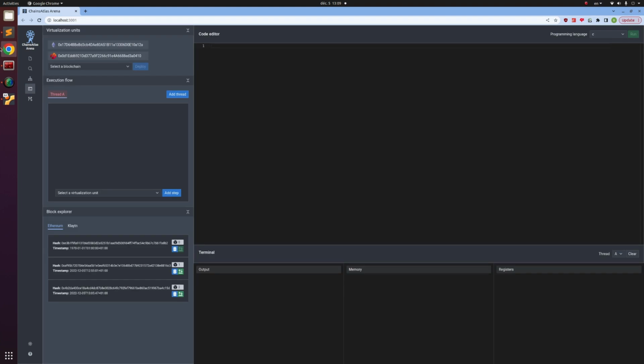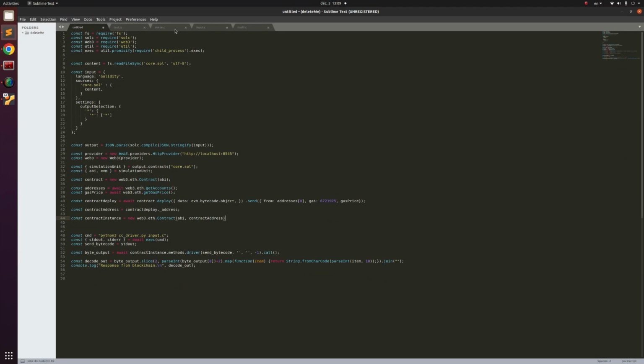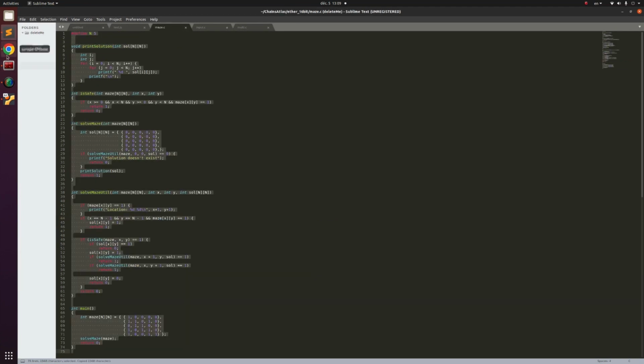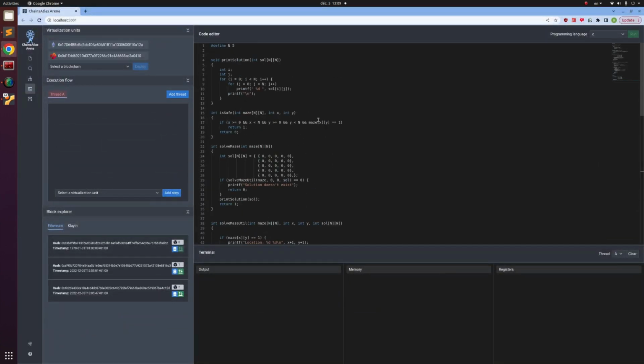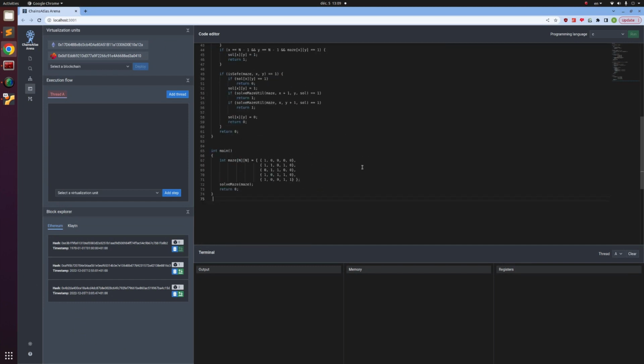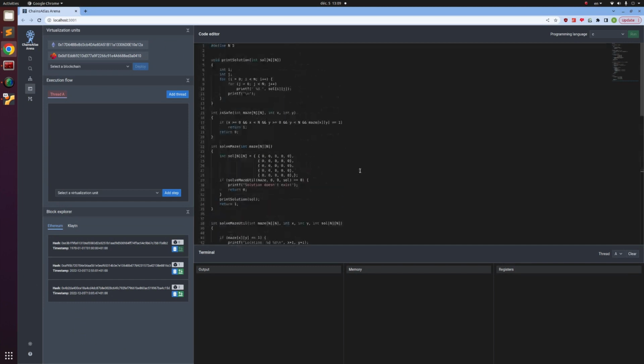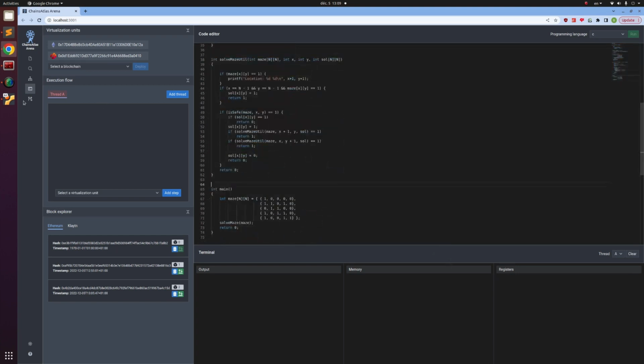Next step, we're going to take an example of C code here. As you can see, this is a maze solving code. It has a recursion. It's a standard C code. There is no adjustment needed for the blockchain. Exactly copy paste as it is. So now we're gonna click here.